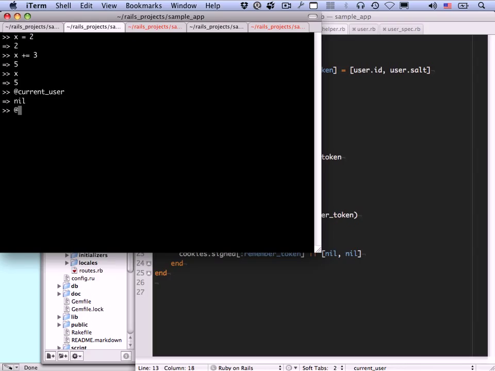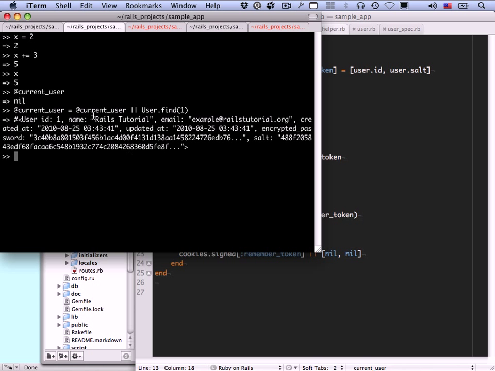Now, suppose we were to say @current_user equals @current_user or User.find(1). So what happened there is that @current_user is false, and so when it evaluates false or, and then it evaluates this, and remember, anything that isn't nil or false is true in a Boolean context. So what it does is it assigns @current_user this User.find of 1.